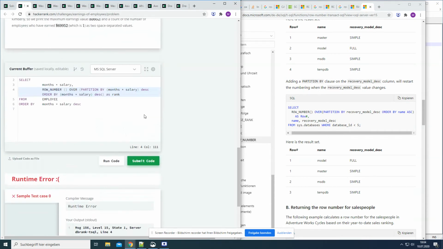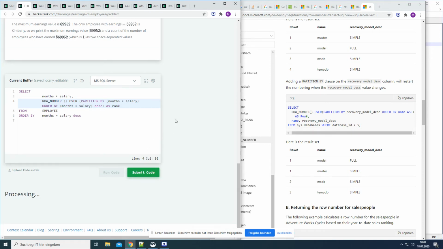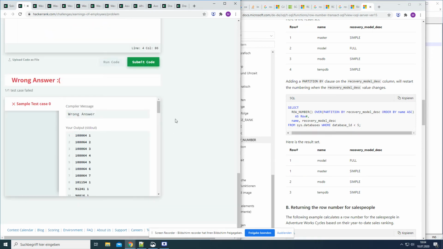Incorrect syntax. Partition by. Maybe we cannot write descending here. Partition by month and salary. No problem. Just write partition by. And descending we already have in the order by. We don't need two times the descending. Okay, that looks good.